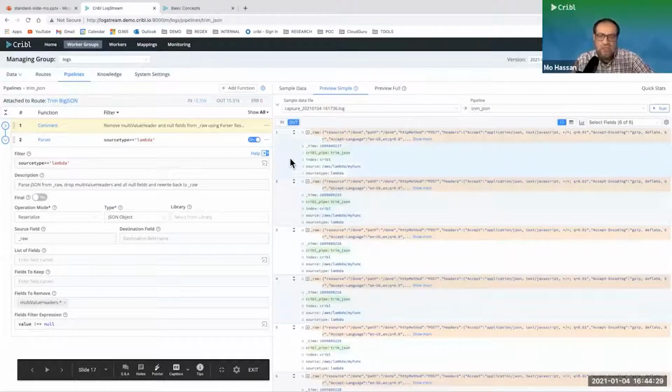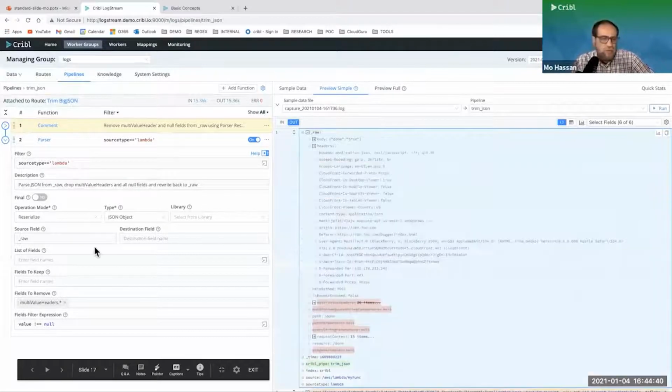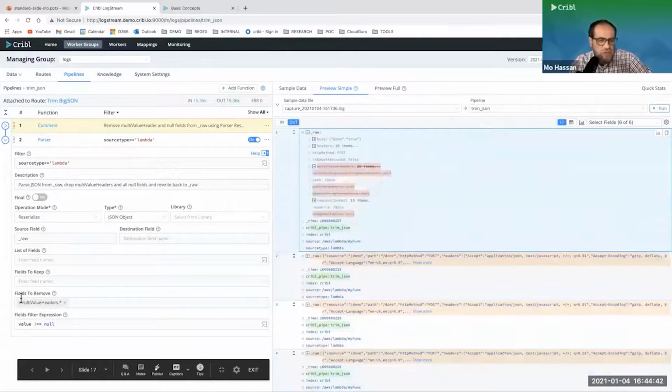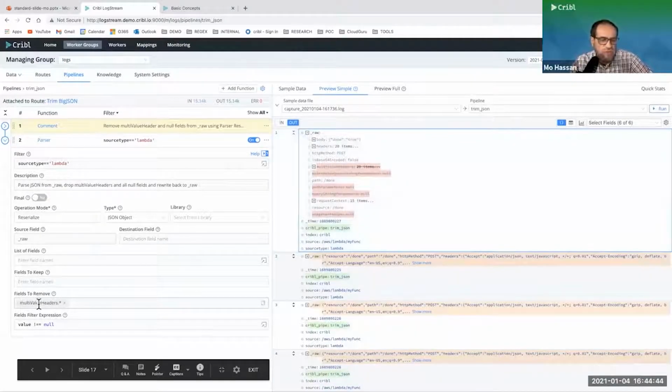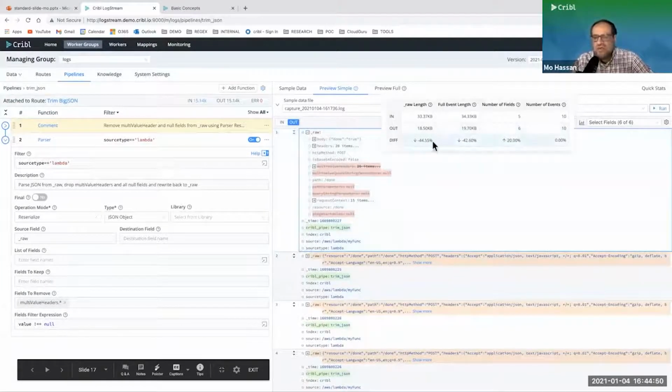And in this case, I did some reduction. And if you can see, multi-value headers grayed out because I said 20 items here, headers 20 items were duplicate of each other, and what we did here in the left says we dropped field to remove. We're going to drop this multi-value header, which is this guy here. The impact of this change is actually a 44% reduction in your data volume.